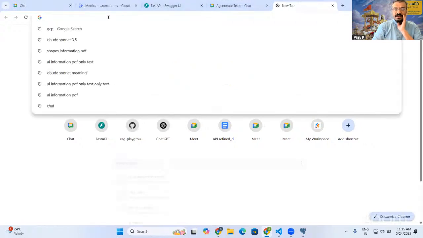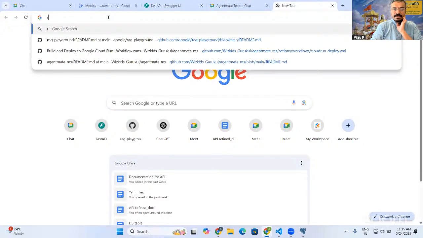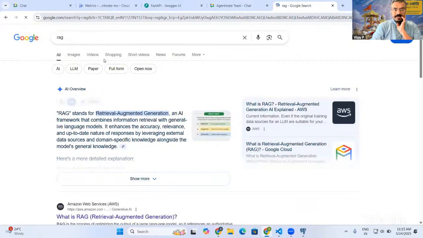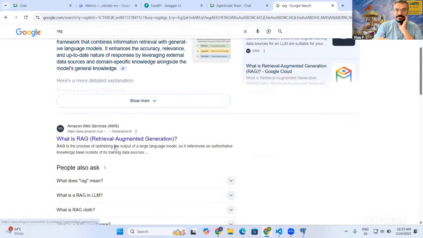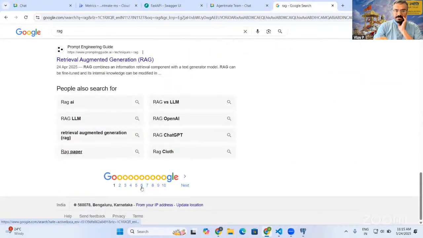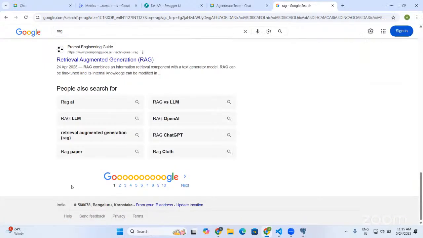Search for, say, RAG, and enter. Okay. Come to the very bottom. You see there? Can you see there? What do you see there?